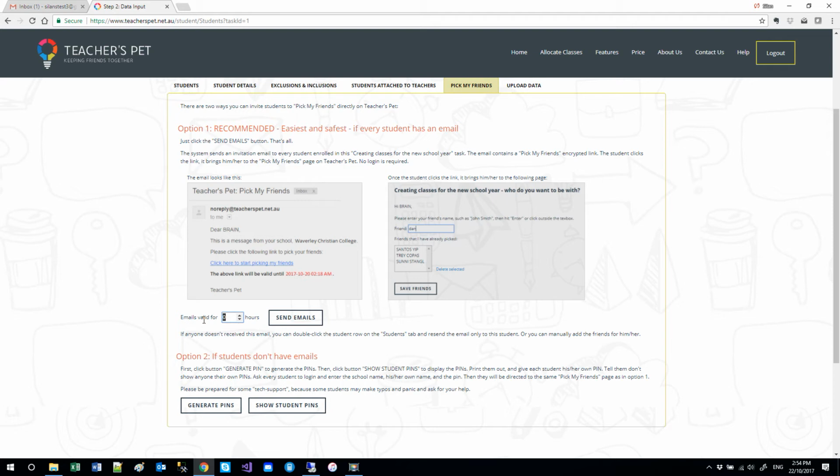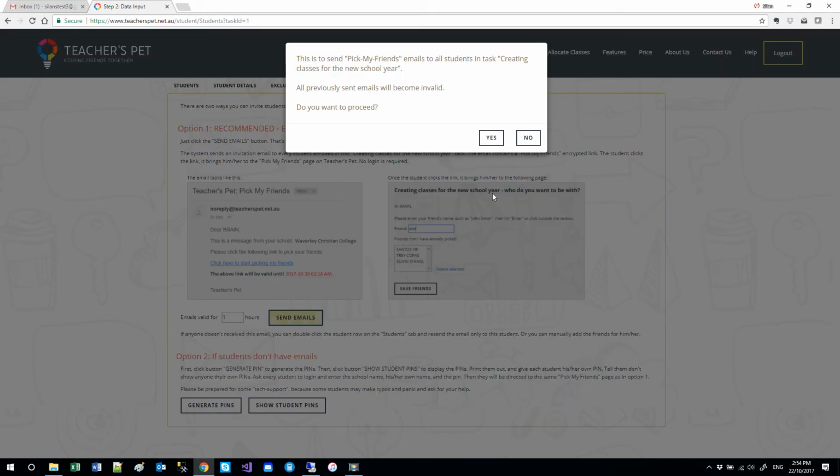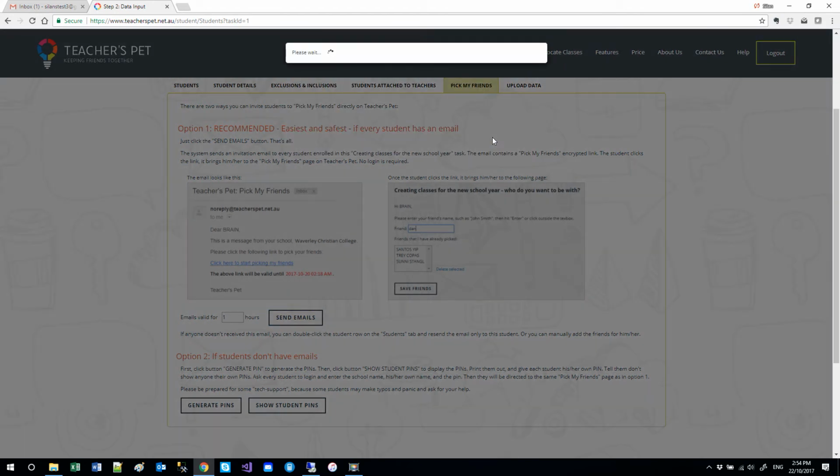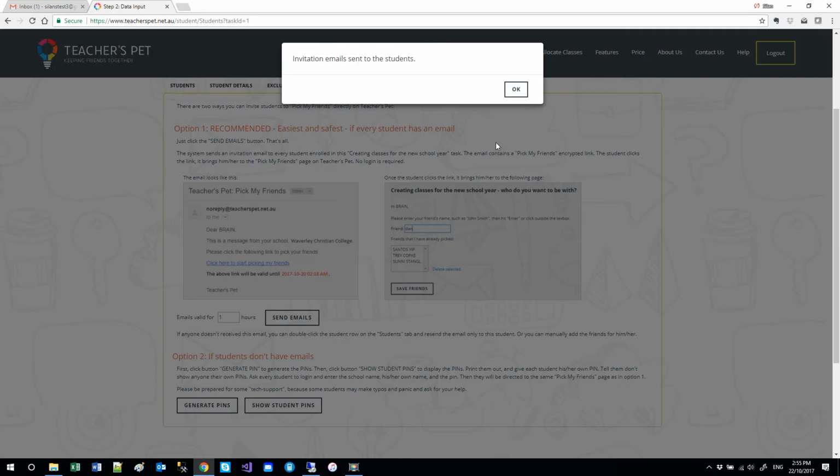You can decide email valid for 3 days, 7 days, or even 2 hours, because some schools set it, for example, to 1 hour, so that after this 1 hour, students can no longer change their idea. This can prevent students from pressuring each other to select themselves. Just click send emails. You will send invitation emails to all the students.